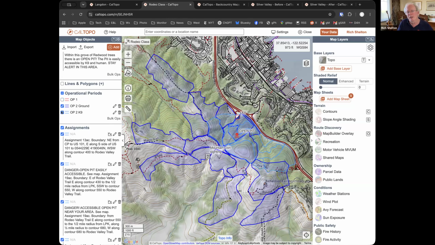So I can get that view a couple different ways in here by keeping them all in the same operational period.